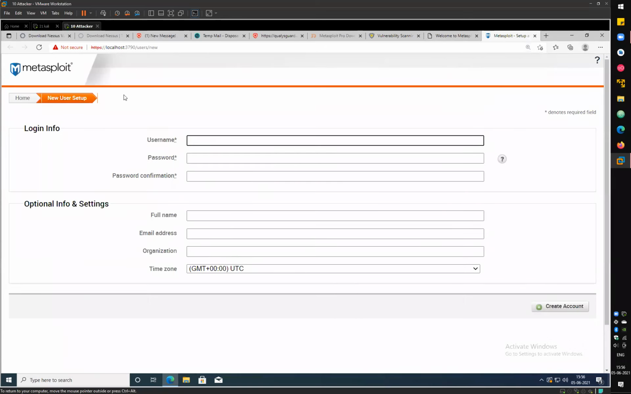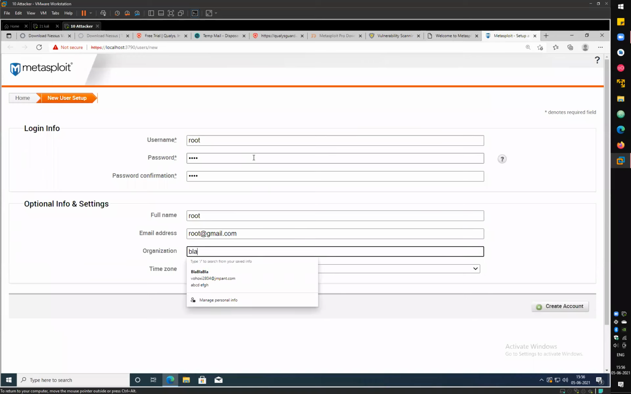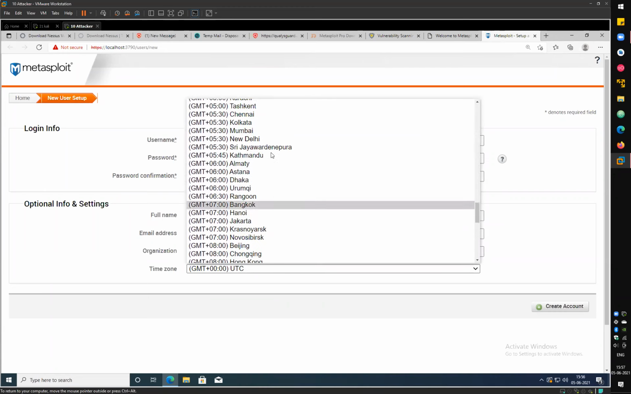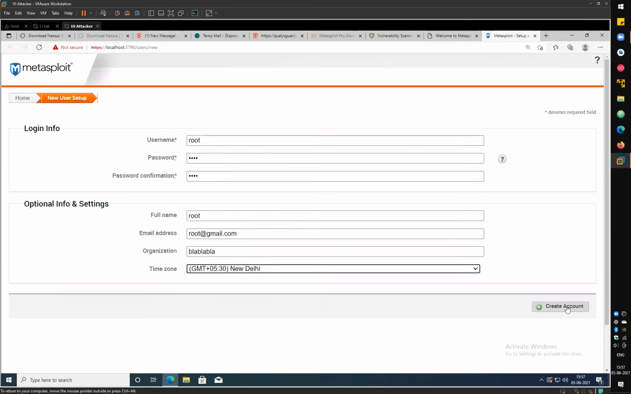Just go with these basic forms again to create a new user, right? Just go with the username. I'm going with root, password as root, and root again. Full name, I'm going with root, email address, root at gmail. Doesn't matter, you can go with any values here. Organization, blah blah blah, right? Time zone, you can go with any time zone here. I'm going with 5:30 New Delhi, and just create an account.